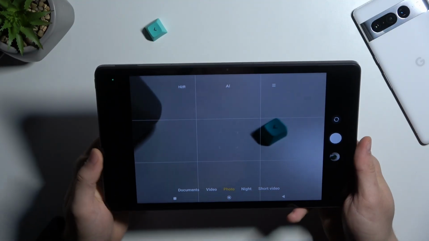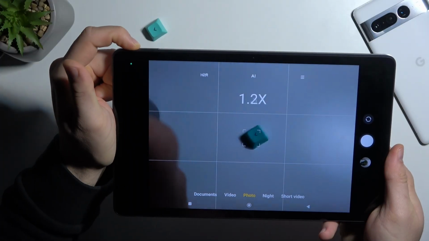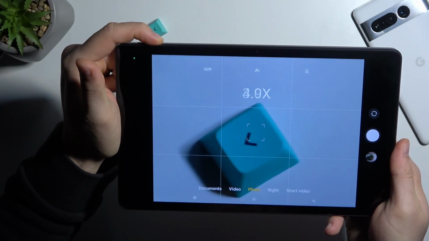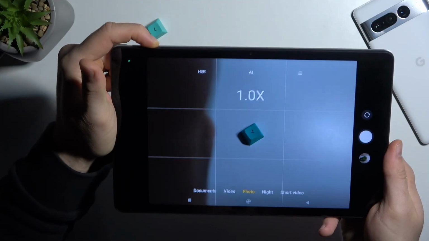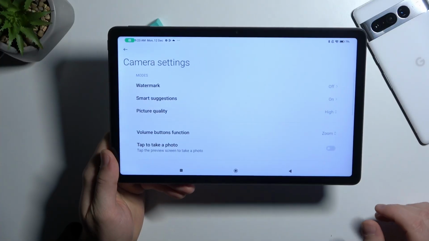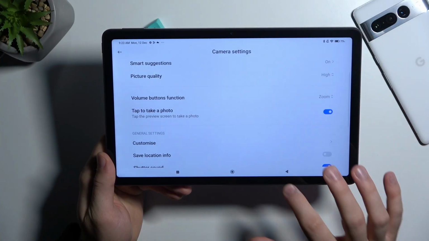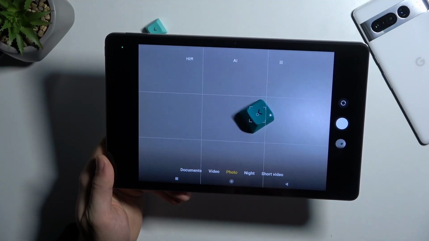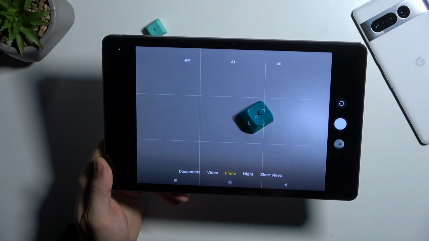So let me show you how it works right now. When I press volume up, I can smoothly zoom in and zoom out with the volume down button. When you go back to the settings, you can also find this option, tap to take photo, and it works like that. You can just tap on the screen and the camera is going to catch focus on the object and the photo will be taken.